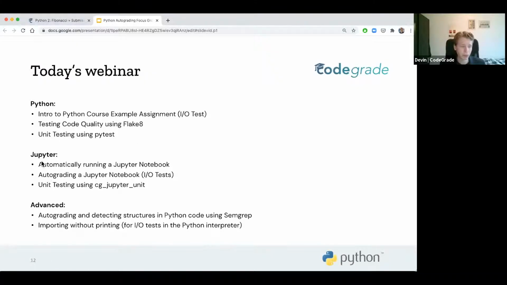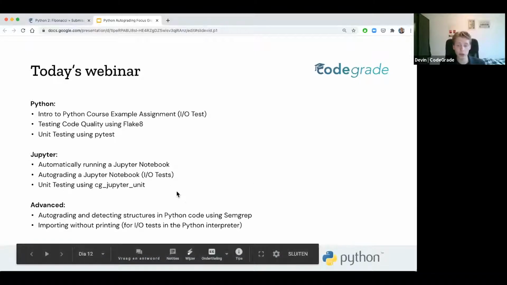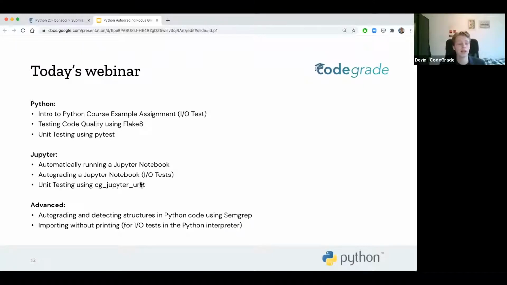After that, I would like to tell you guys a bit more about Jupyter Notebooks. As you know, Jupyter Notebooks is a way of using Python as well, combined with LaTeX and Markdown. And they're actually a really good way of teaching Python. It's also really intuitive to use them inside CodeGrade. What I'll show you is how to run a Jupyter Notebook inside CodeGrade, how you can autograde one with simple input-output tests. And I'll tell you a little bit about a Jupyter unit testing framework we're building in-house that you can join a closed beta of.